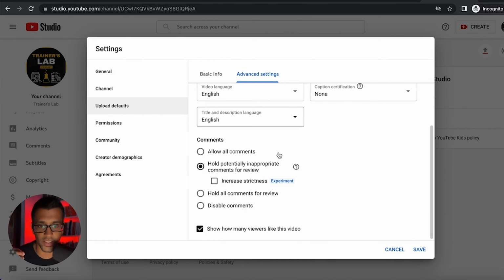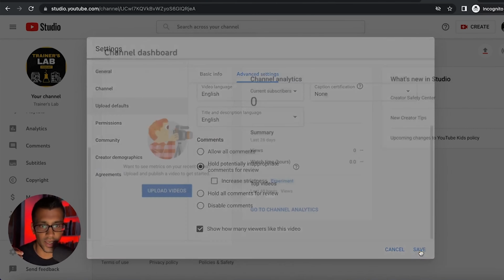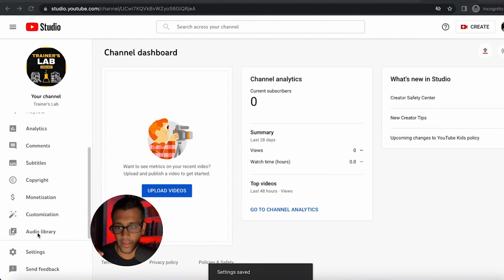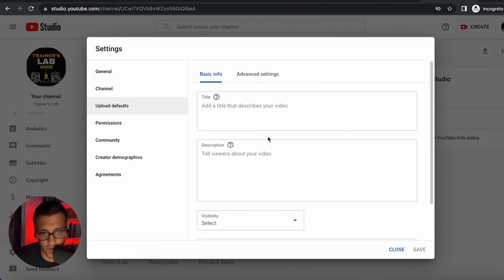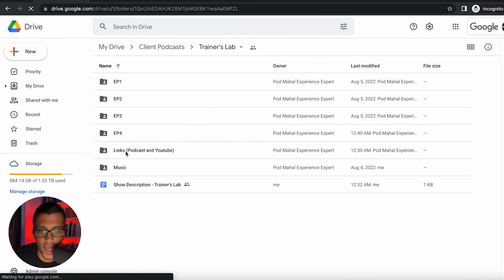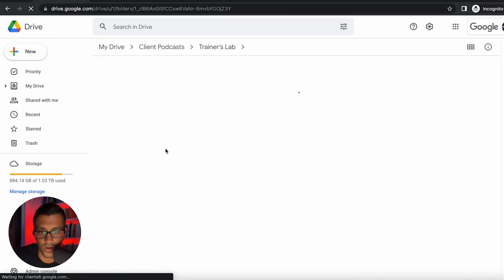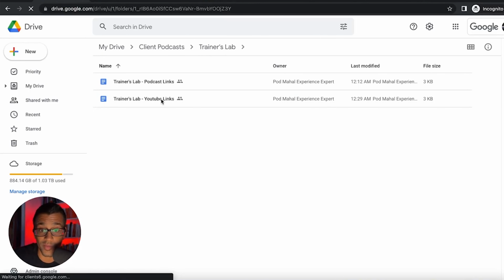So once you've adjusted this, you're going to go ahead and hit save. You're going to come back to settings, go to upload defaults. So for the description in the upload defaults, I'm going to come back to the Google Drive folder, and in my links folder I'm going to head over to the YouTube specific one.